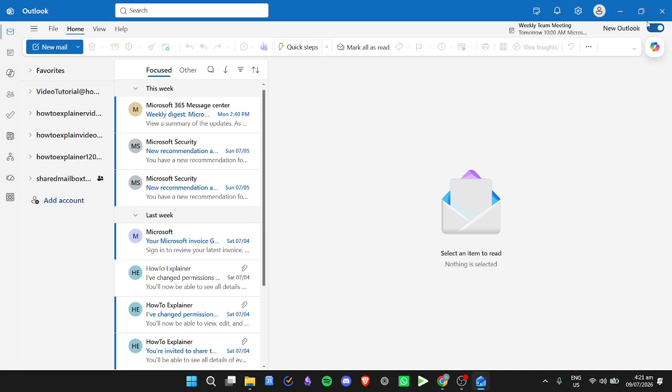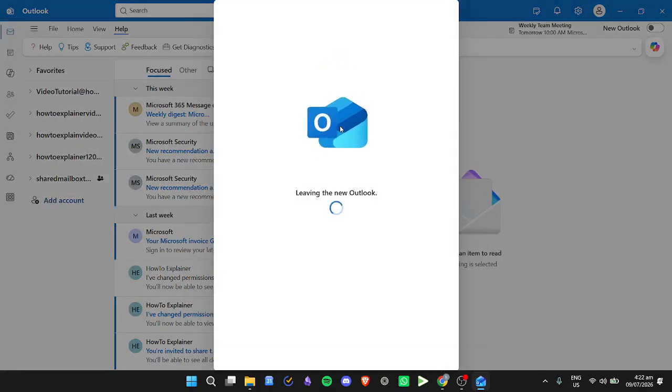If you don't see this toggle button right here at the top right, what you can do is click on help right here in the ribbon, and then there will be a button right here that says go to classic Outlook. So whichever of the two methods that you use will work to go to the classic version of Outlook.